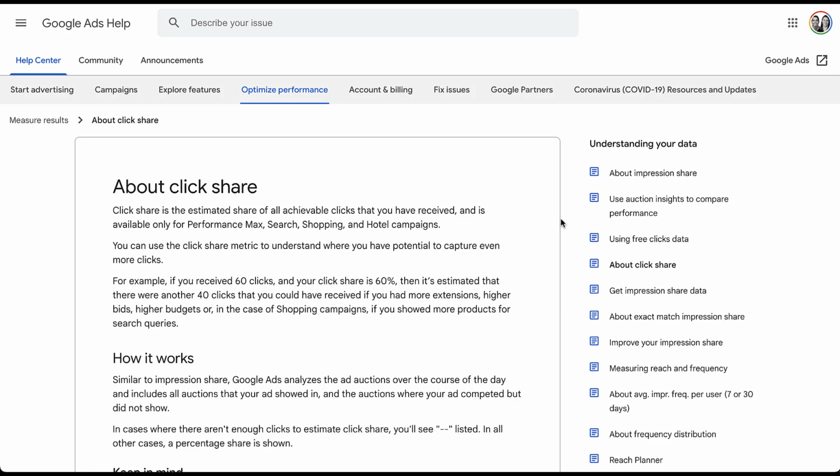As you can see in the first paragraph here, click share is an estimated share of all achievable clicks that you've received. Now, I also mentioned that the definition of click share falls short a little bit, and the biggest place it falls short is this achievable clicks section right there. There's not really a definition anywhere I can find of what is, quote, an achievable click, unquote. So that's where we're left a little bit in the dark. But let's keep going through this and we can kind of get some clues as to what achievable clicks are.